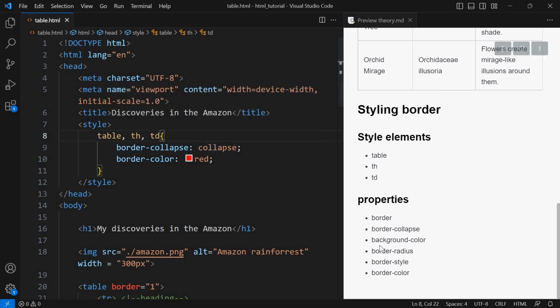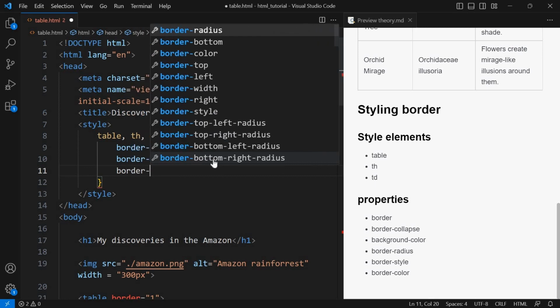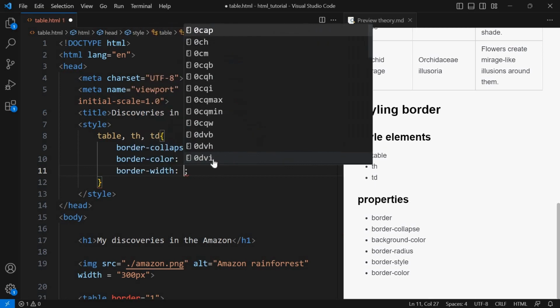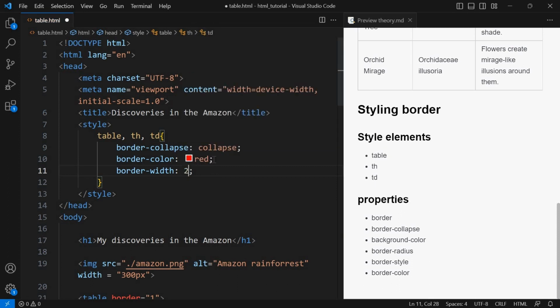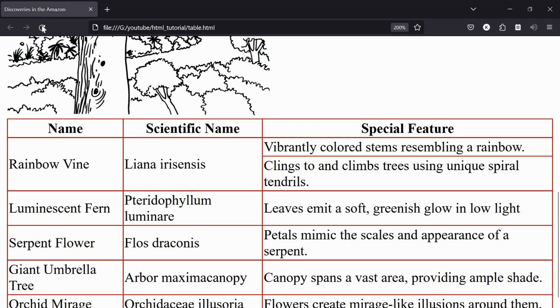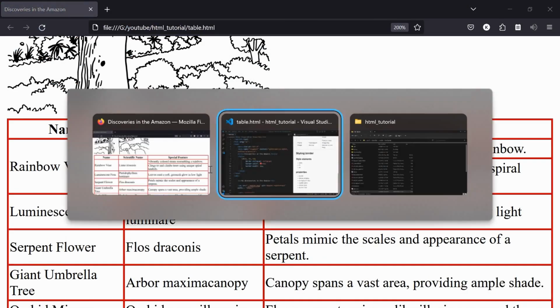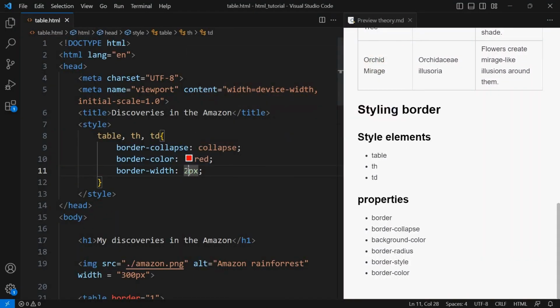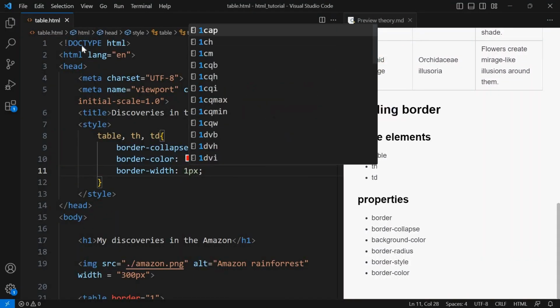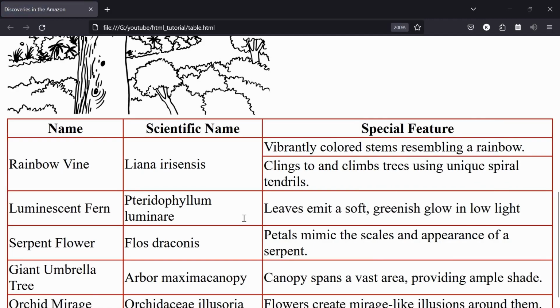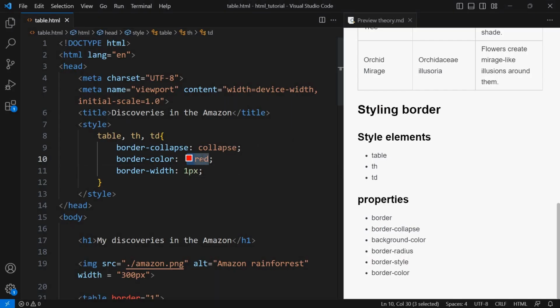Now let us talk about border. I have not mentioned it yet. Let us change the property of border width equals maybe 2px, save, reload. You see, border width is now double, but we like 1. Reload. Let us make it green instead of red.